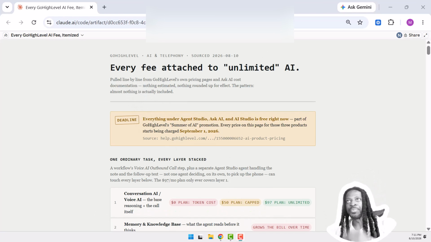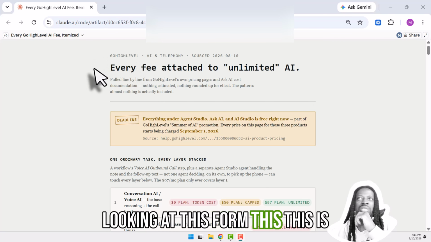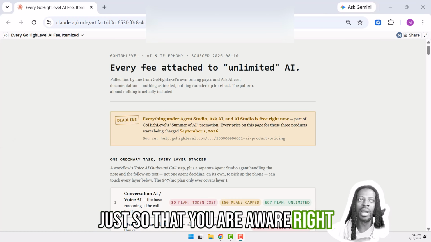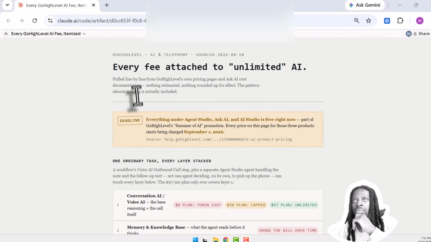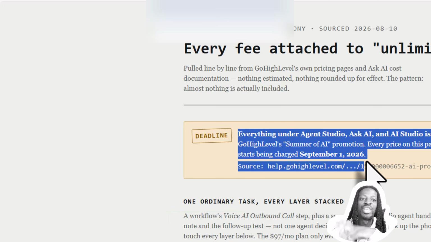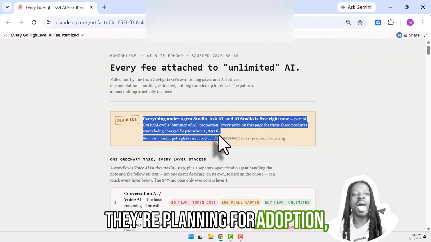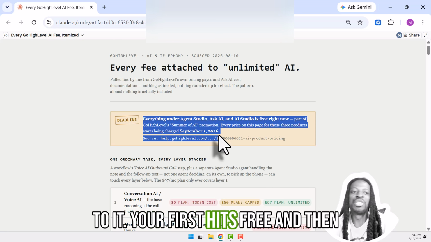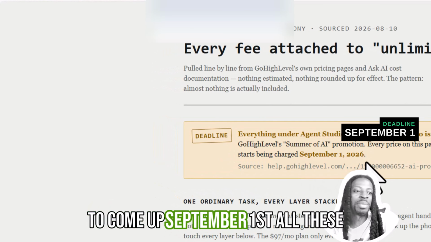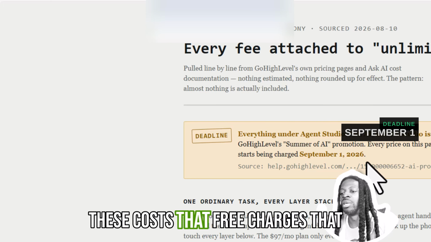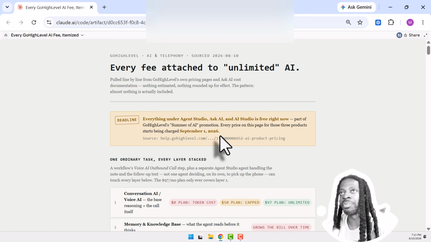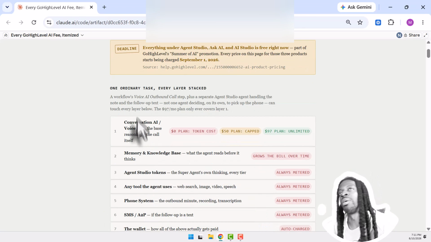So right now, if you're looking at this form, this is pulled right from GoHighLevel's own documentation, just so that you are aware. Right now, it's the summer of Ask AI. Everything's free. They're planning for adoption, right? They got to get people used to it. Your first hit's free, and then you come back, and now they got you. Okay. Come September 1st, all these people that have been running up all these costs, that free part's going to be gone, and they're going to start seeing charges, big ones. Or maybe not big, but just unexpected.